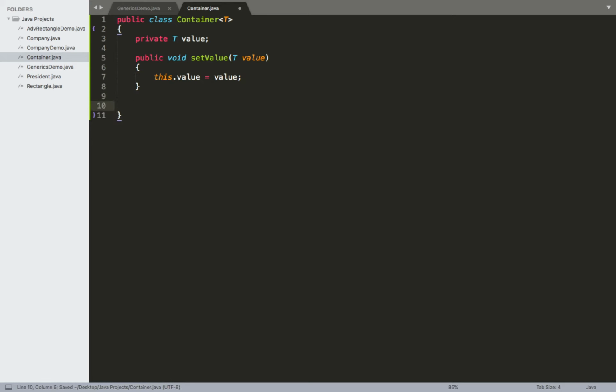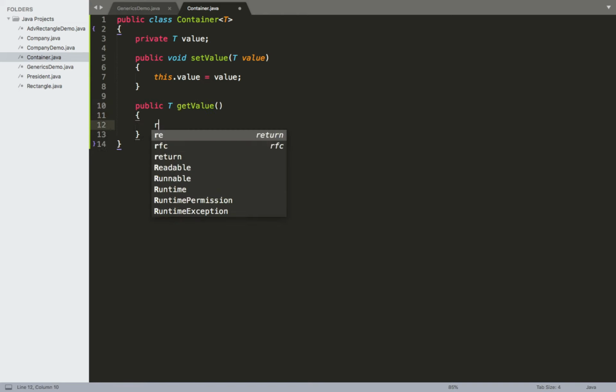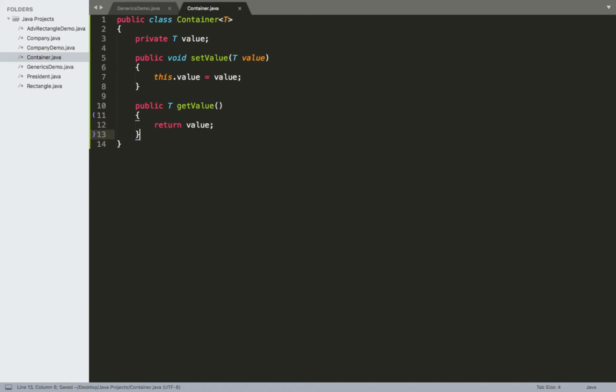We'll then go ahead and create a getter. So we'll do public. In this case, the return type should match again with this. So it's going to be public T, getValue. And we're going to return whatever the value is.